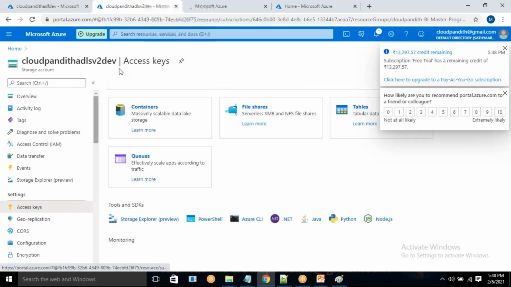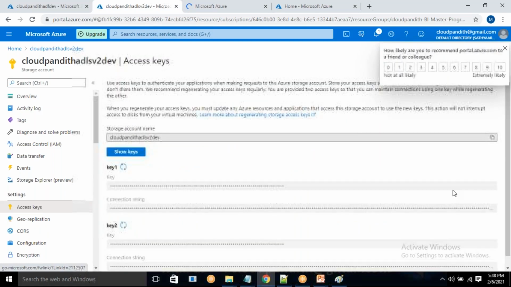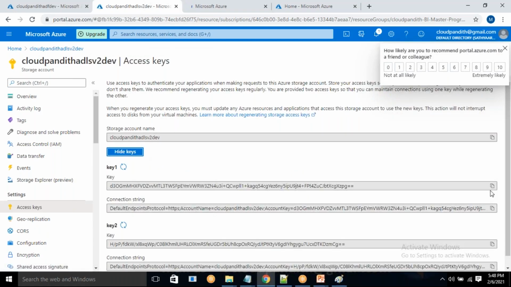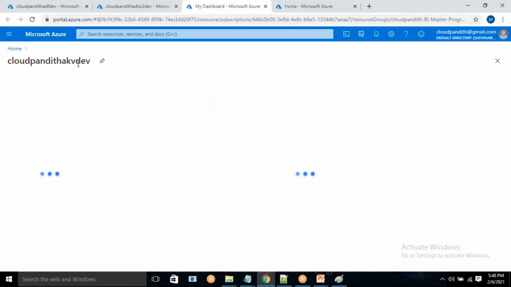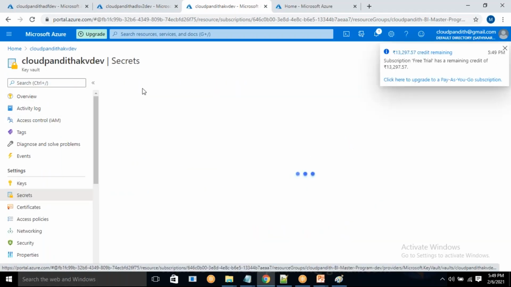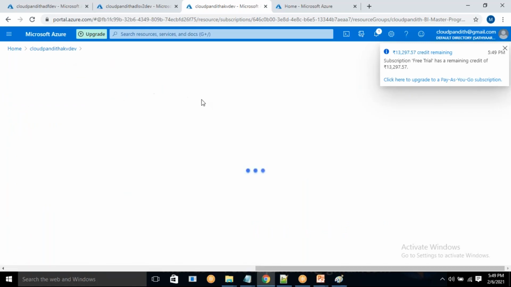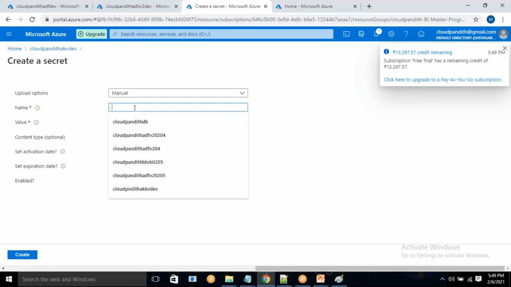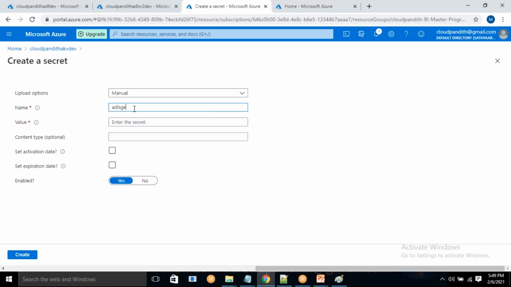Take the dev storage key. Okay, go to dev key vault. Click on secrets. You can say ADLS Gen2 key.